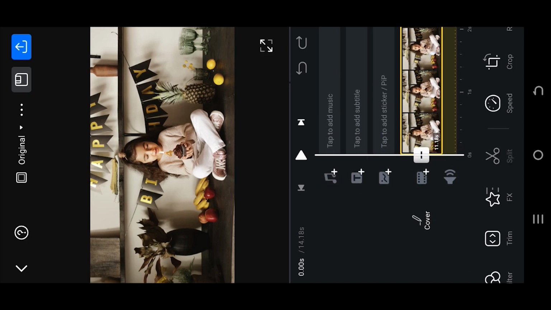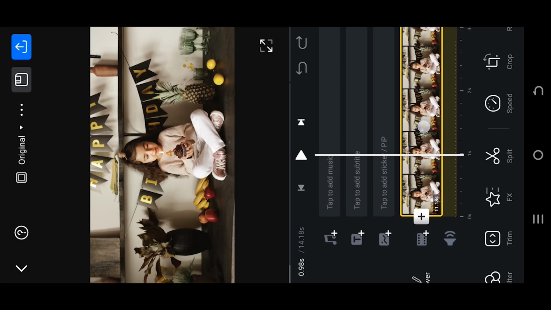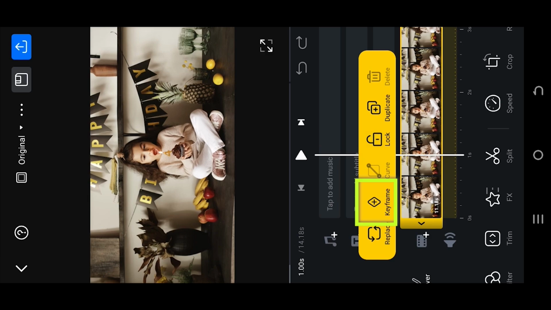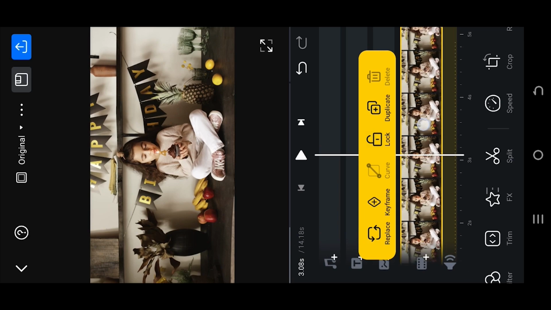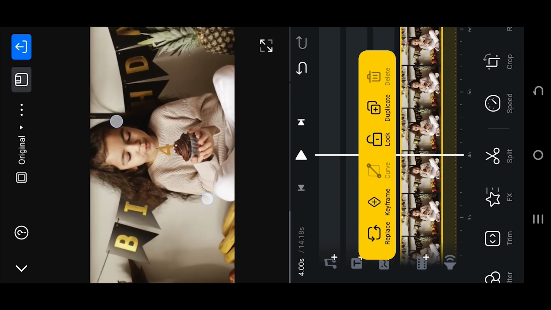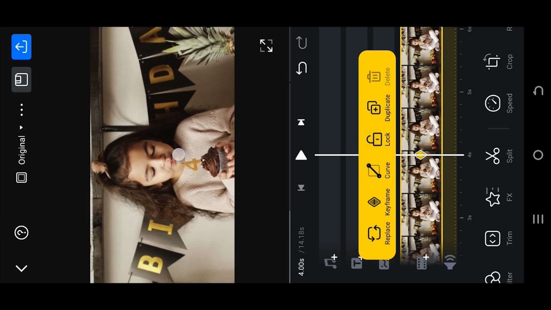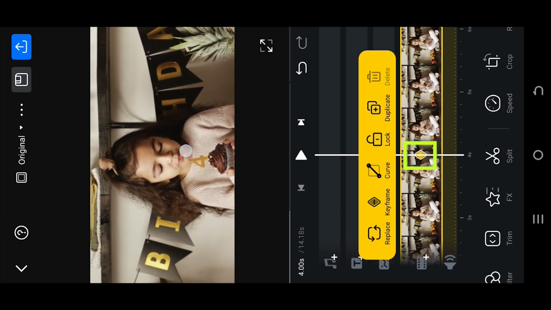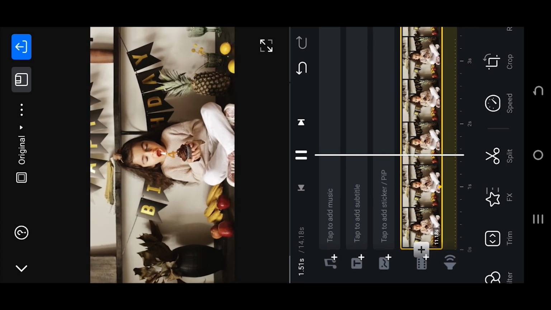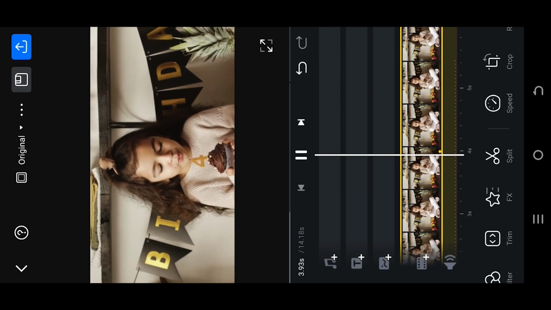Suppose you want the zoom in effect to start after 1 second. For that, move the playhead to the 1 second mark, select the layer, tap on this button to place our first keyframe, then the duration of the effect, suppose 3 seconds. Pinch out to zoom in, reposition the video as you like. This will automatically place a keyframe in the timeline. Let's see what we have. See, we already have our zoom in effect.